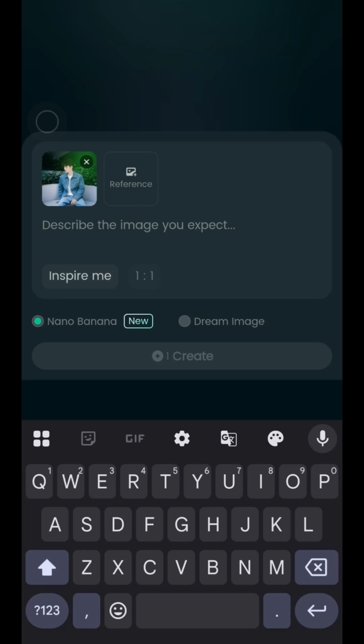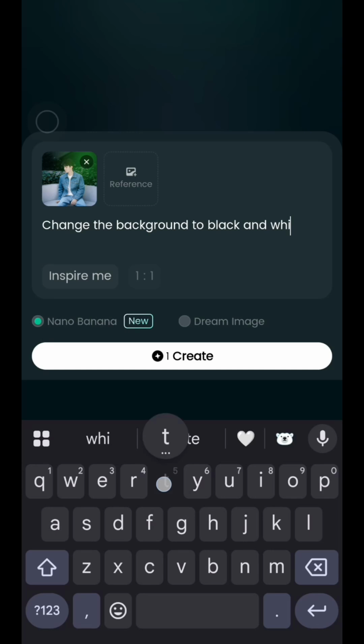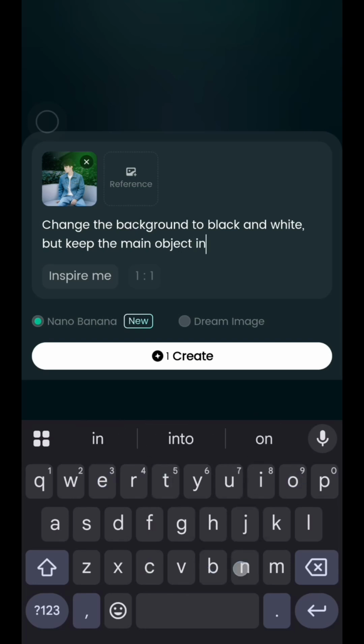Then just type your prompt or describe the image that you want to generate. For example, I will type like this. To generate or edit this image on DreamFace, you need one credit like this, and then just hit create.